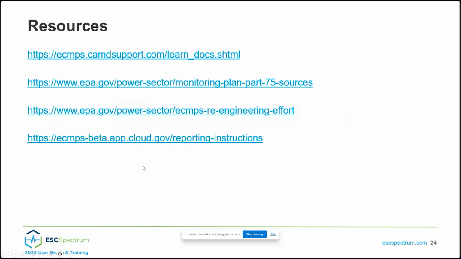That being said, are there any questions about updating the monitoring plan, or something that y'all feel I may have missed or did not cover?